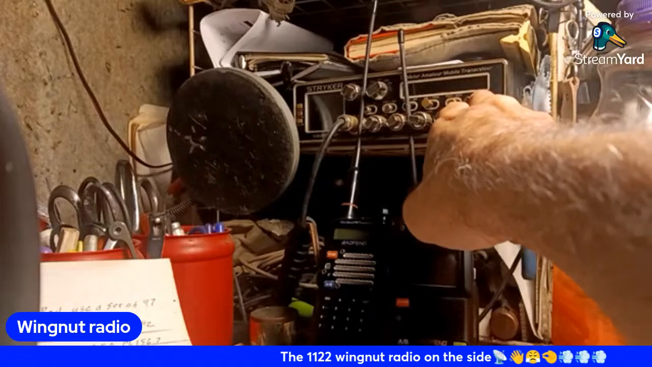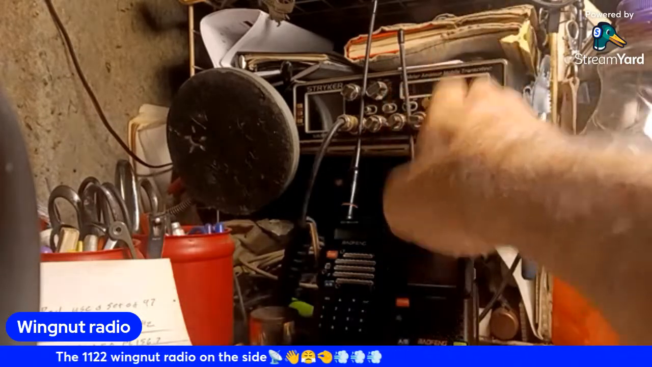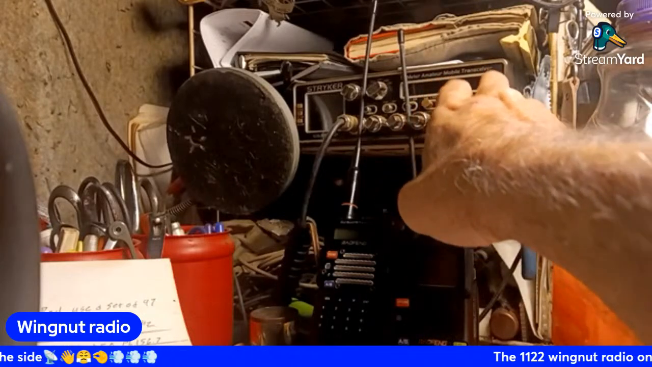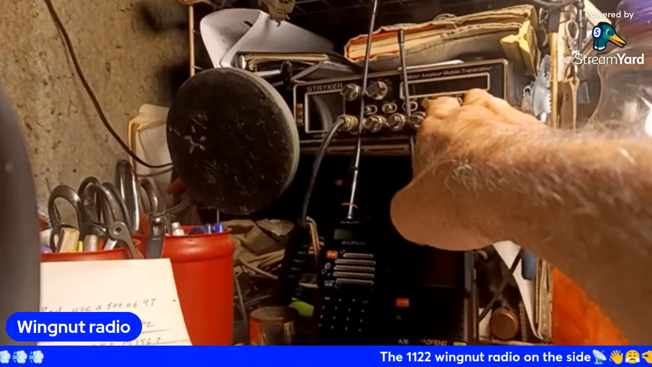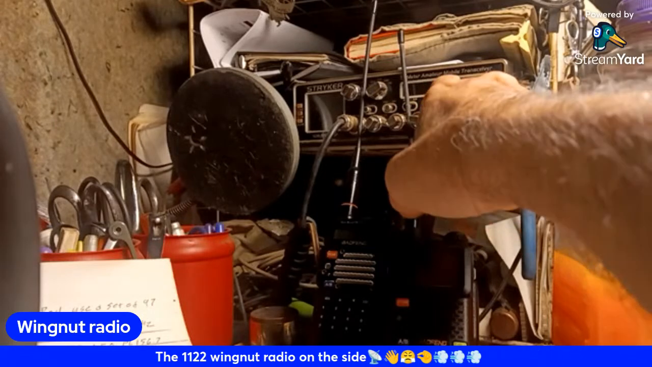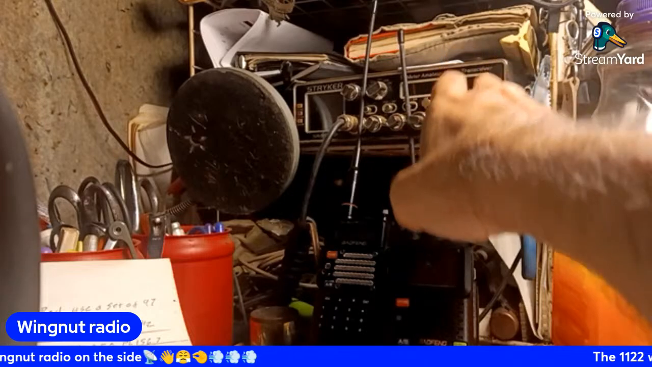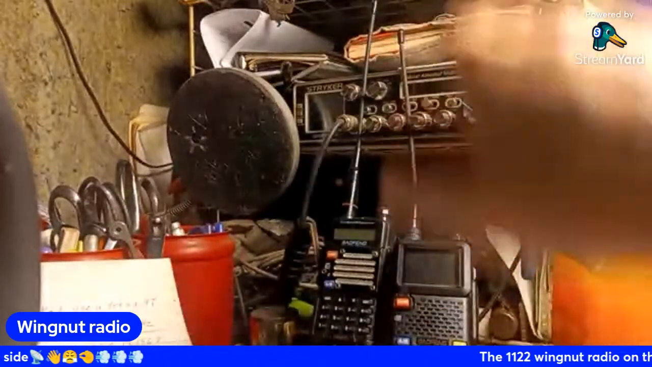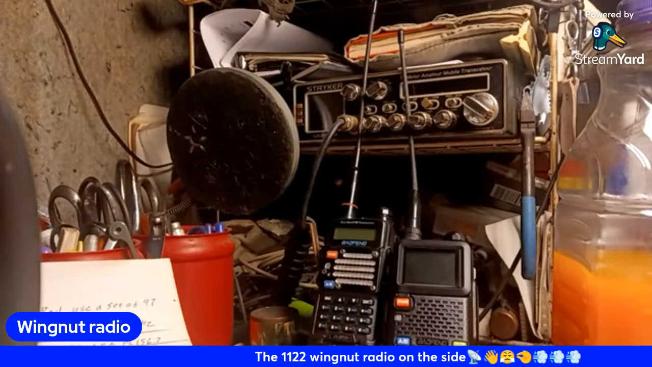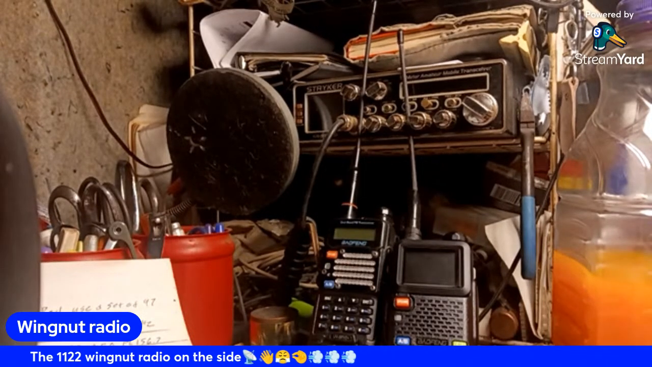Now, if I put an amplifier or a linear in line, I can get a whole hell of a lot. I got a buddy of mine that's got an amplifier that does a kilowatt, which is about 1,000 watts. You know what I mean? That's 1,000 watts to get out. He can push his signal all over the place. All right. So there is that.